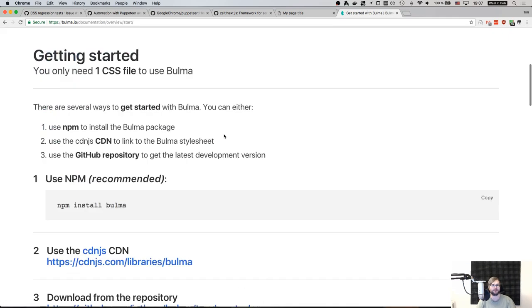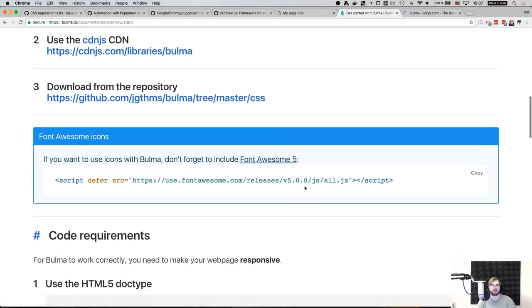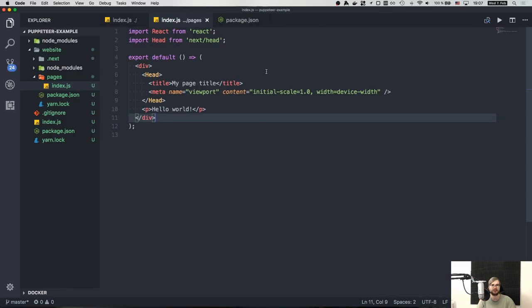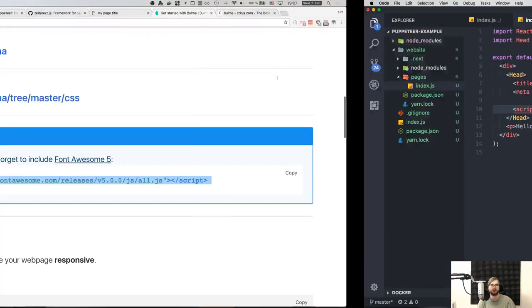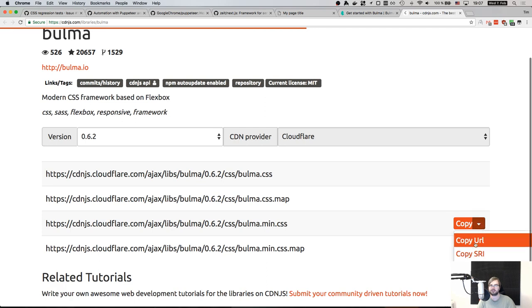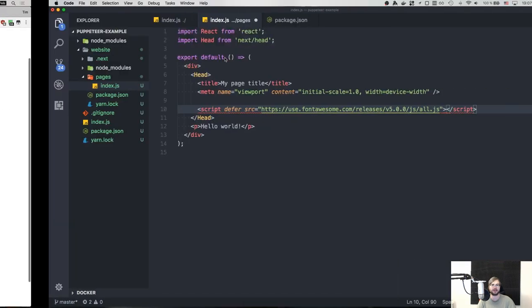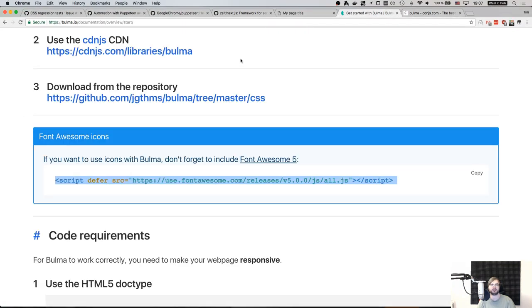Okay, overview. Getting started. Yes, give me this. And let's paste this. So we paste the Font Awesome. No, that's not what I want. We paste Bulma min CSS. Copy link tag. Thank you very much. Save it. There you go. Okay, so now we should have Bulma integrated. Good.